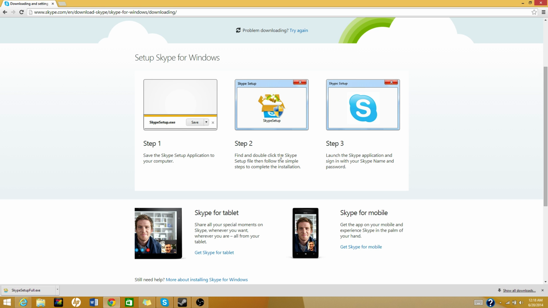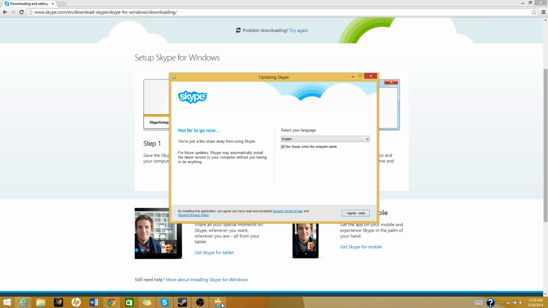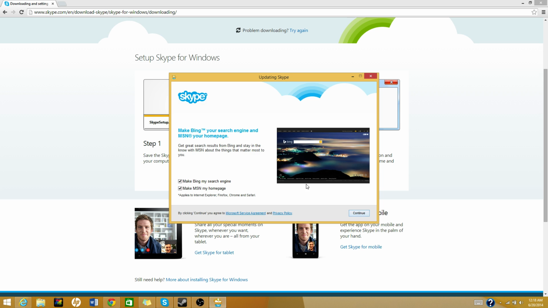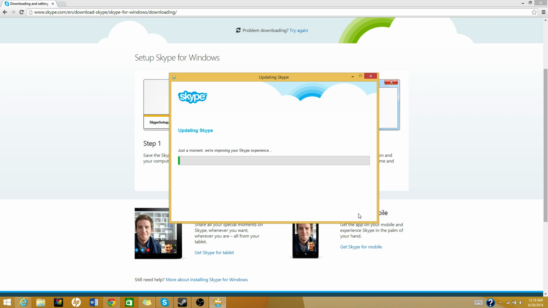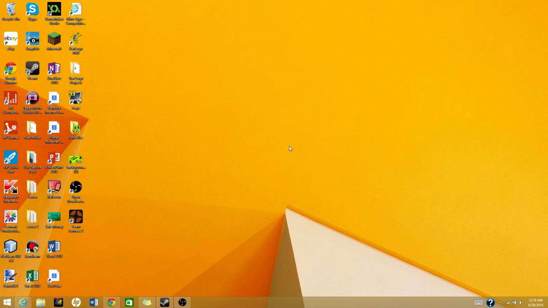Okay, you're just going to hit yes, yes. You're going to do all these steps. So I agree, next, yes, yes, yes. I don't like these options, but you can turn them on if you want. It's going to do all this updating, and you basically just go through this. What it's going to do is install Skype Desktop.